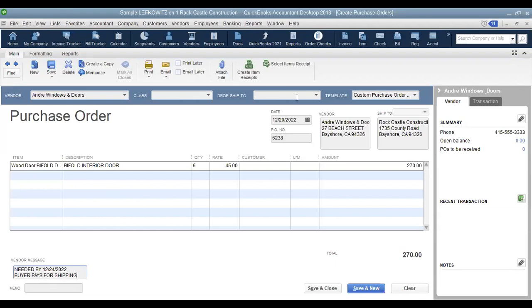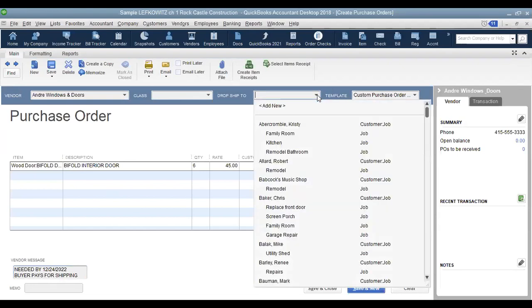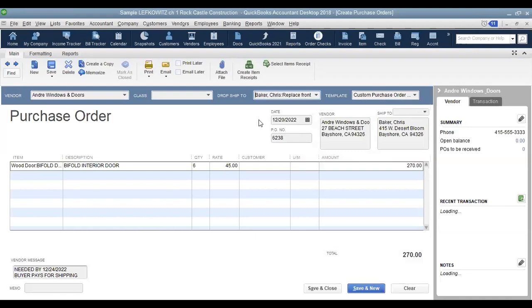Another thing you could do to save some money, you could sometimes drop ship directly to a customer, but that means that the whole 6 doors are going to that customer. So that saves time on shipping and money. Of course, the shipping will be paid by you, but still drop ship, send it directly to the family room of, let's say, Mr. Chris Baker. So I could do that if I need it. So that's a good thing about drop ship. Okay, right now, I'm gonna ship it to us, to Rock Castle Construction, and here's the address.